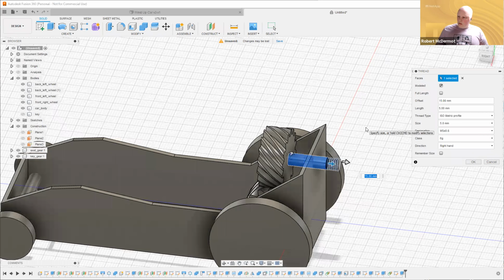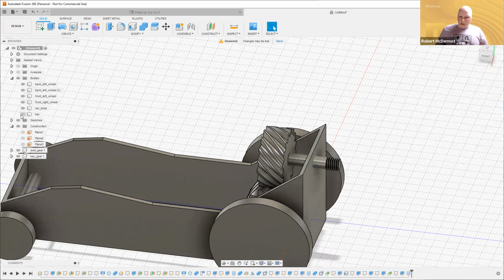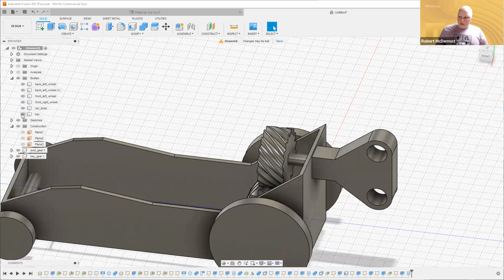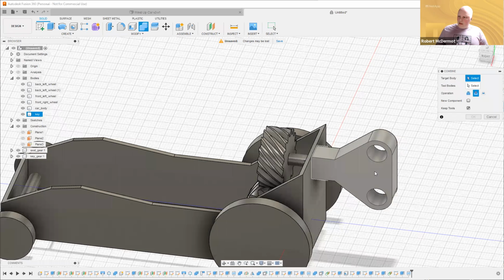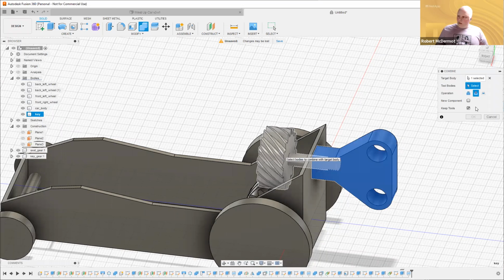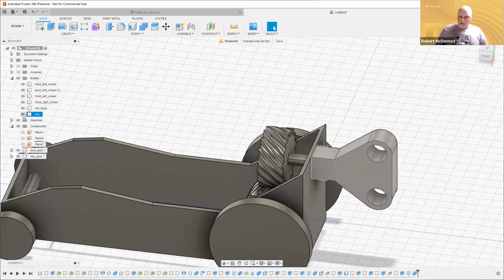And then we'll hit okay. And then we'll go back. So we want to combine or cut that thread out of our key. Keep the existing component, say okay. Right, if we get rid of our, actually we'll get rid of our key gear. Let's hide the car body for a moment.